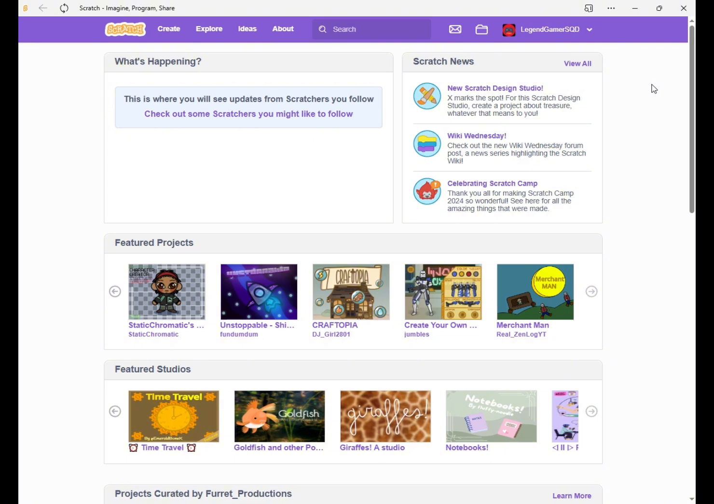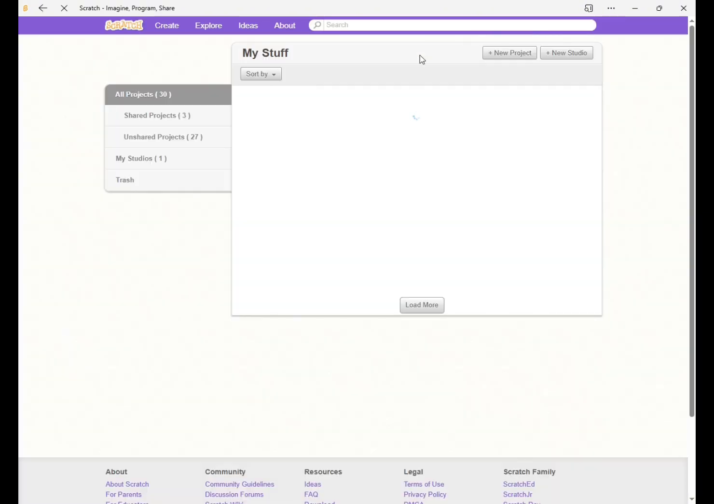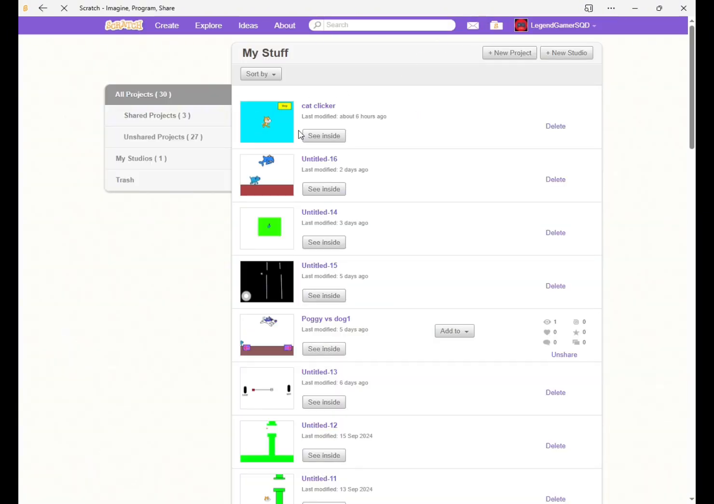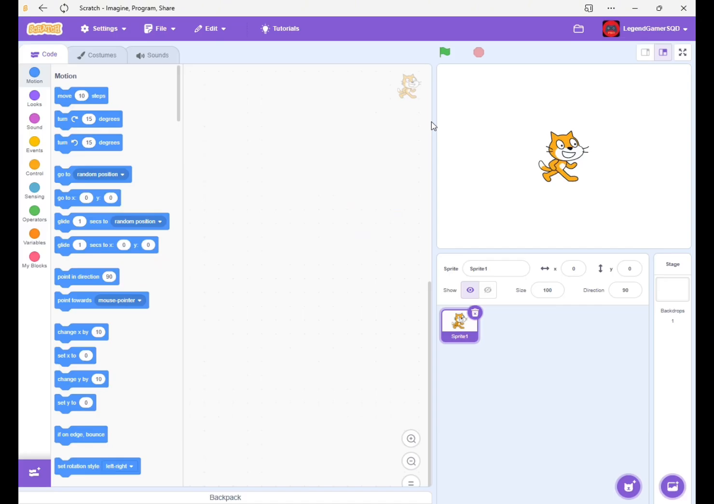And guys, today I'm gonna teach you how to make a clicker game. I know it's a bit basic, but see, for example, look at this cat clicker I made. We're gonna make something like that with a shop and everything.